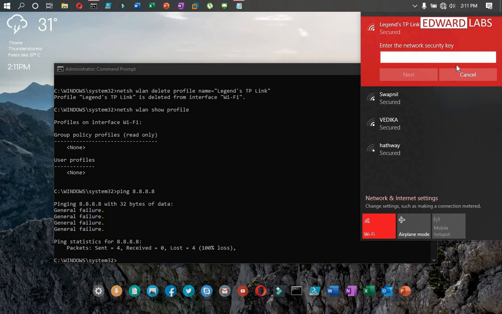Now go to Wi-Fi option, type your password and hit next. Now as the old profile is deleted and a new profile is created, you should be able to connect with internet without any problem.